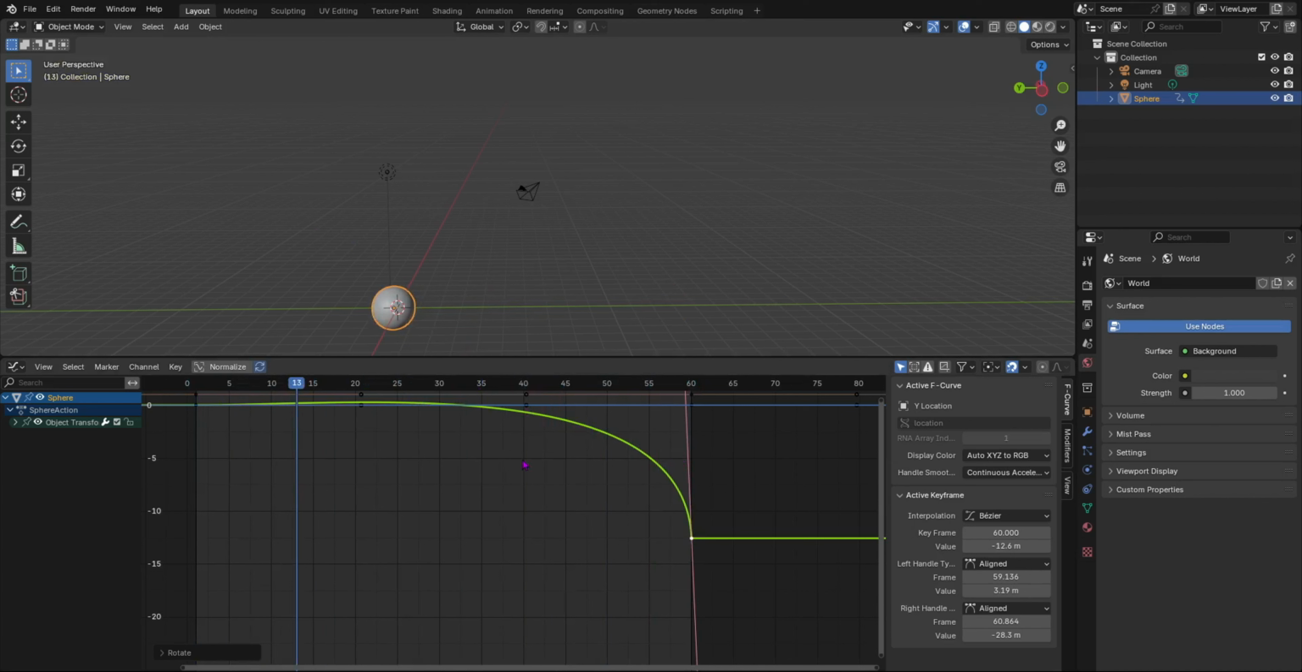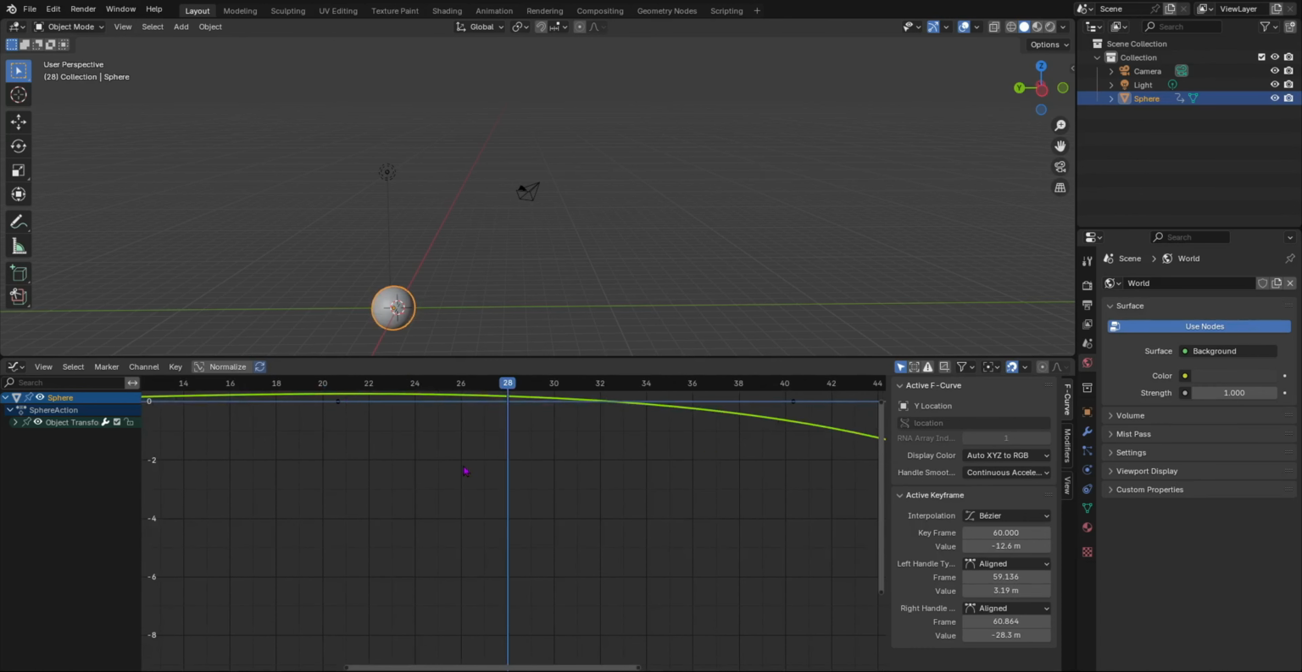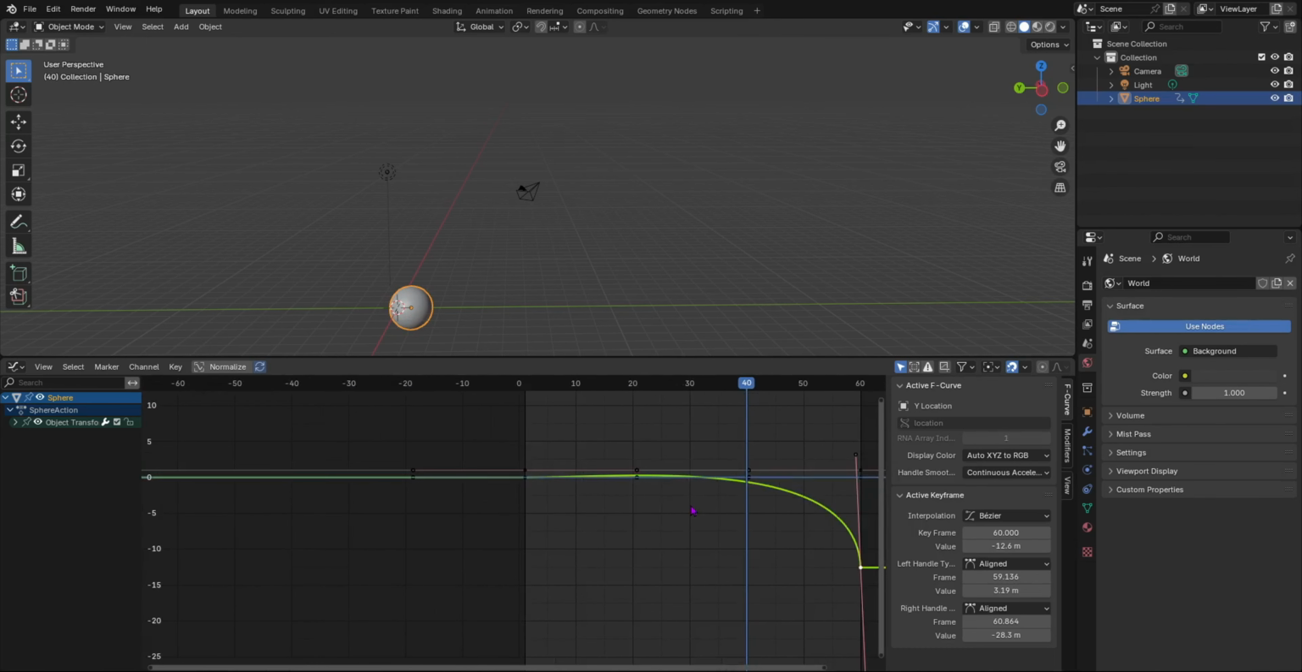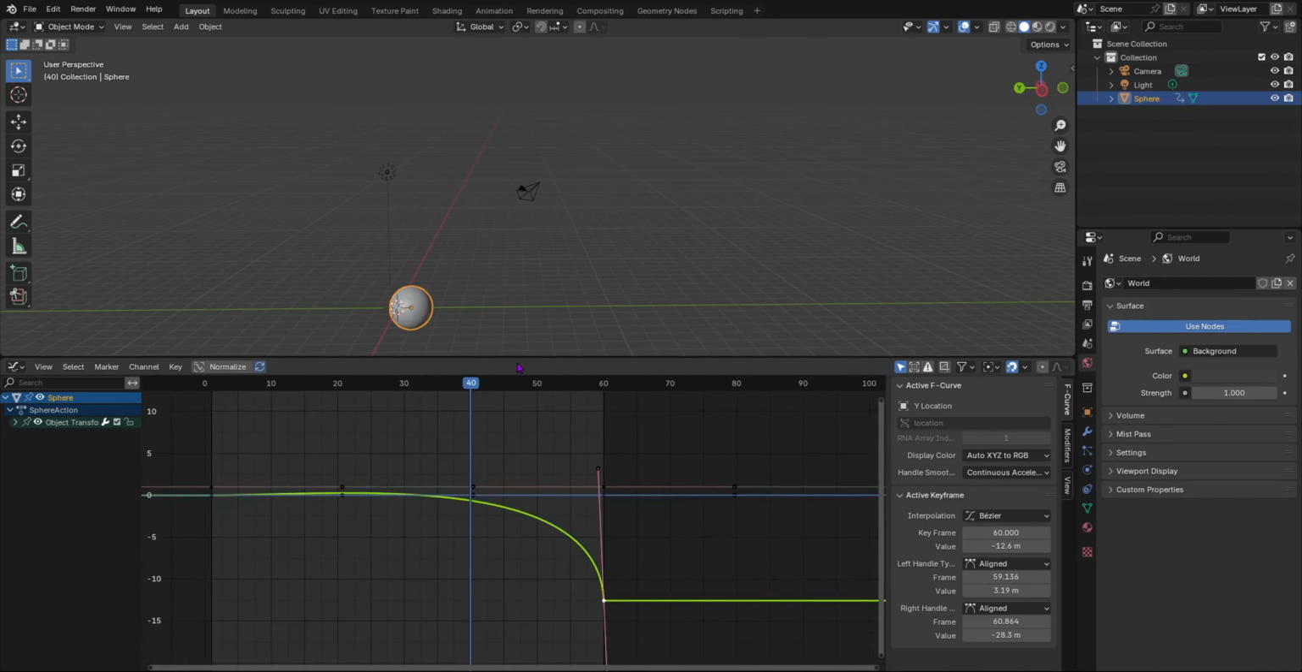You can see what this effect does. So it's going to be going like this, goes a bit back. As you can see, the graph is above 0, so it goes back and then suddenly it goes fast. It's just because we changed something on the graph.